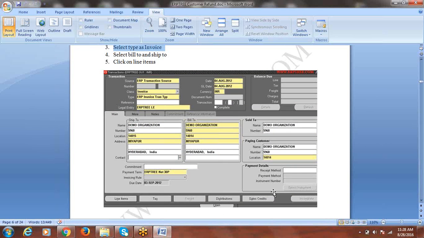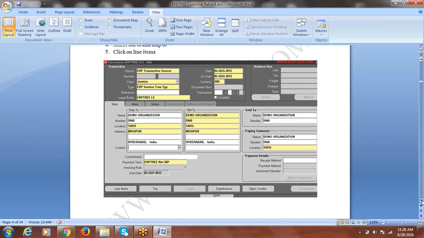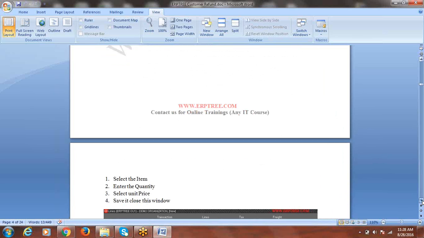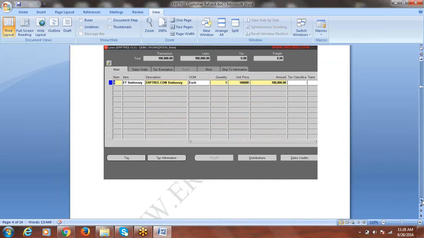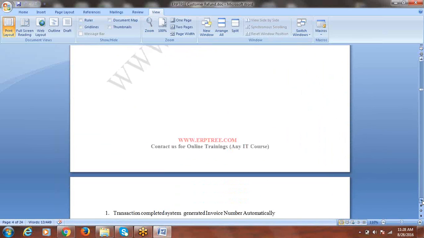See, here we have that screen and all. Later within the line items we'll enter it. But even after entering the line items, you cannot see any balance due over here. Once you click on complete, then only the system will update the balances against the customer account. Okay, so then you will be able to see that.